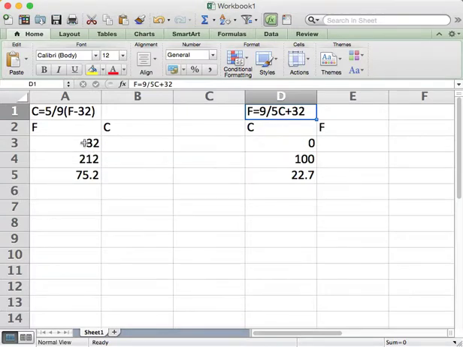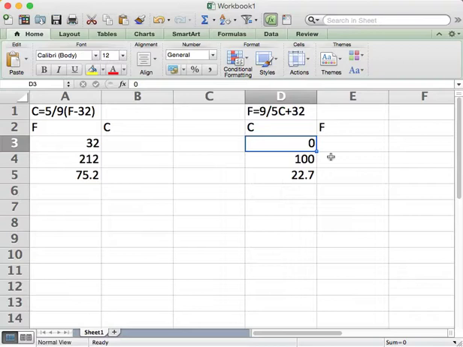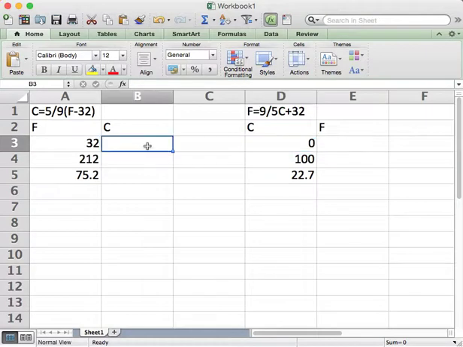So we're going to take three different values, 32 degrees Fahrenheit, 212 degrees Fahrenheit, and 75.2, a random one, and convert that into Celsius. And then likewise with Celsius, we're going to take 0, 100, and 22.7 into Fahrenheit.